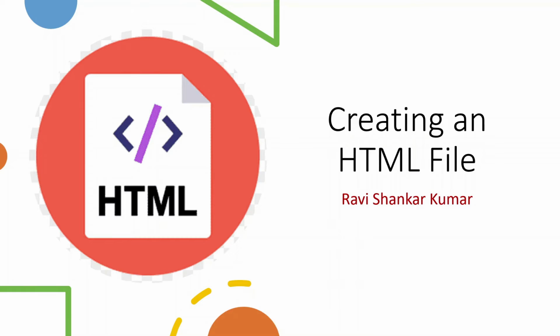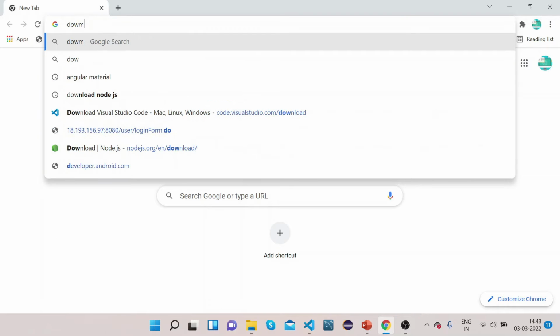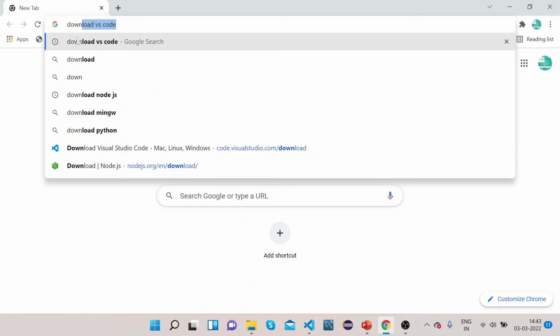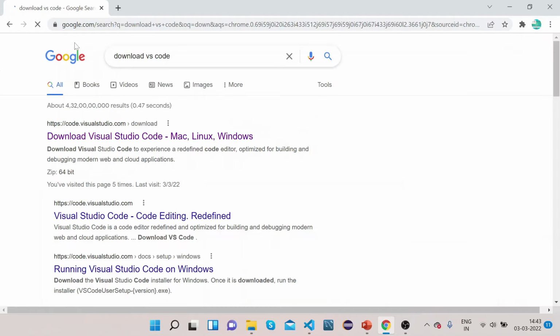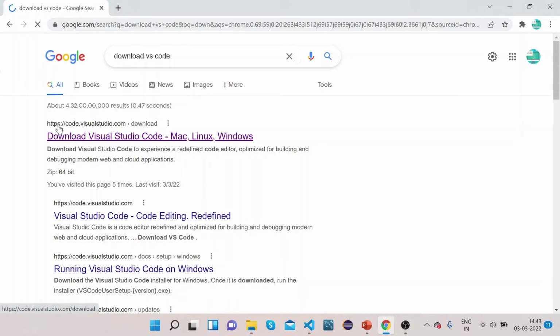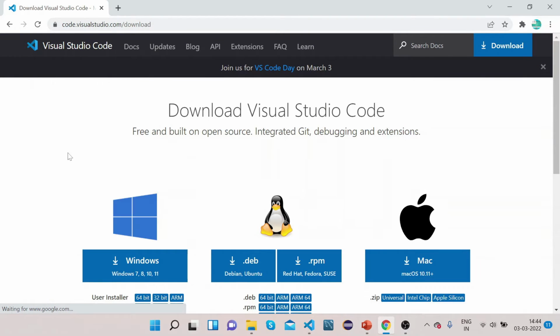Let's open Chrome, type download VS Code, and click on it. You will see the first link, which is https://code.visualstudio.com. Click on it. This is the official Visual Studio Code download page.